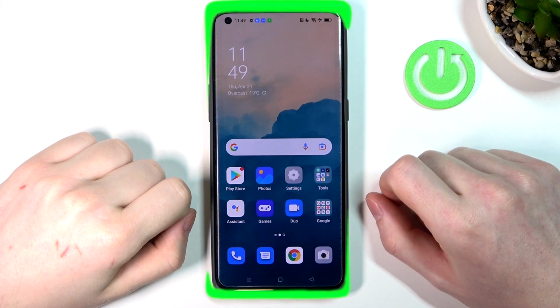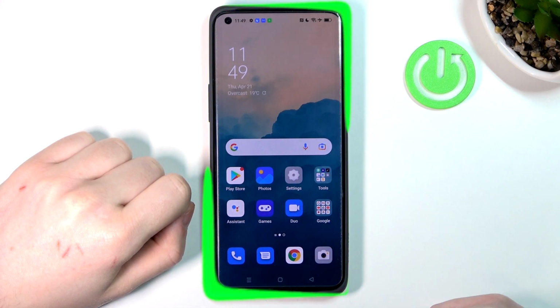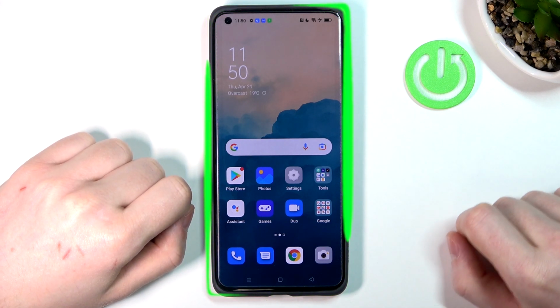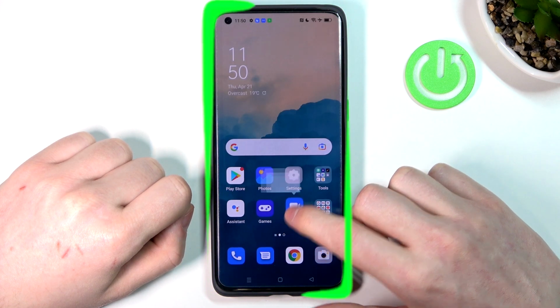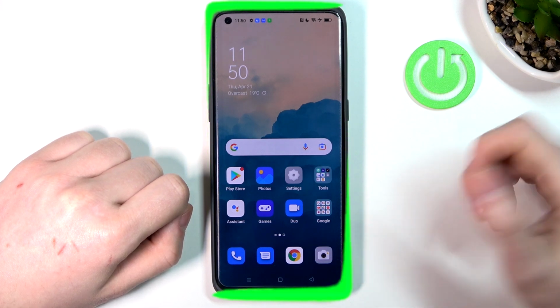Hello, in this video I'm gonna show you all ways you can take a screenshot or record your screen on your OPPO Find X5 Pro, but it also works the same way on any OPPO X5 series like X5 Lite or X5 normal.